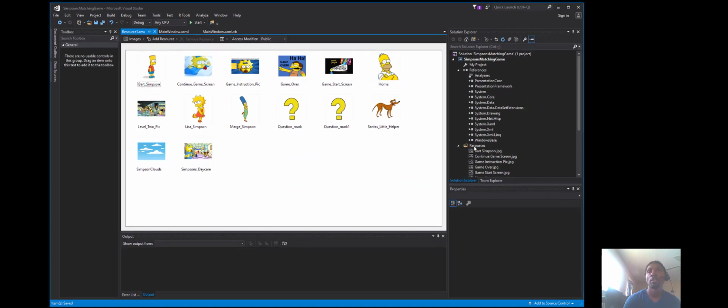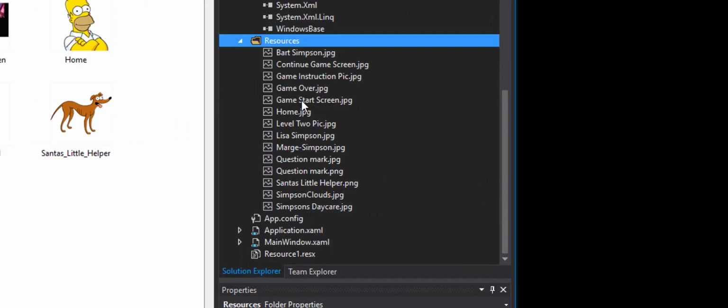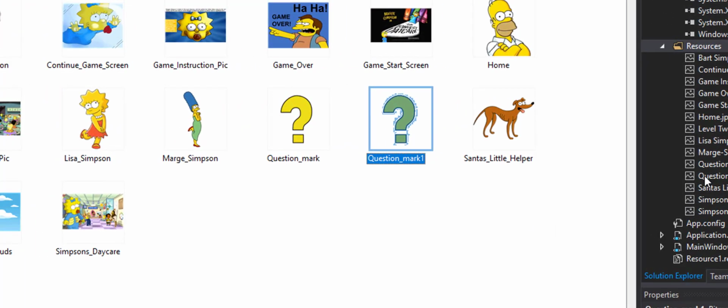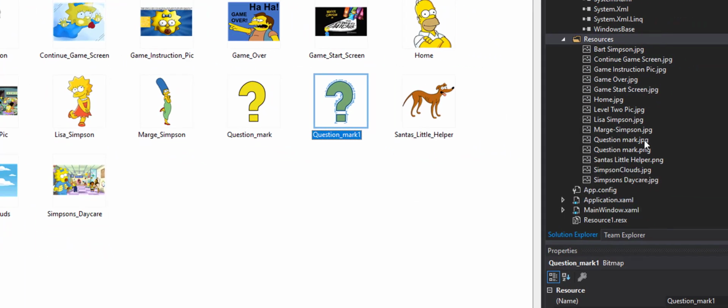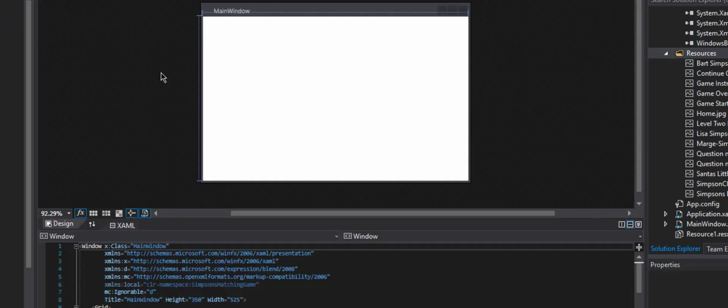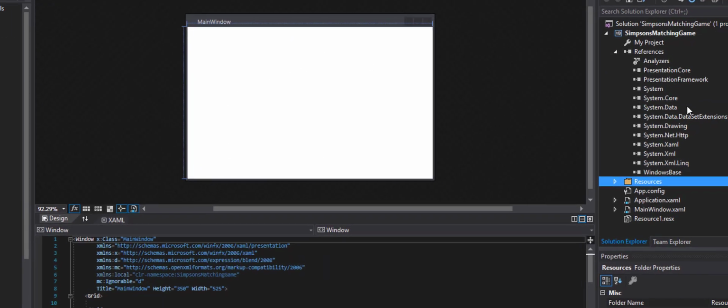And as you can see down here now in this resource folder, I have all of these files here. I have two question marks, but the only reason why is because one question mark is a PNG and one is a JPEG. So I originally had a PNG here, but I converted it to a JPEG to keep it consistent with all the other images that I have here. So when I'm using it, I don't have to worry about changing the file extension when I'm coding. So I can go ahead and close that now that I have my resources.